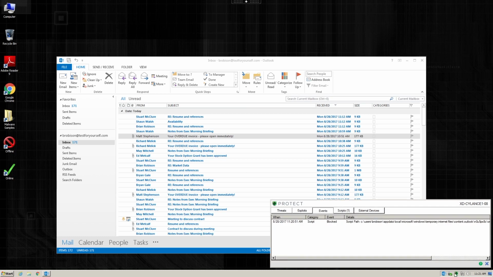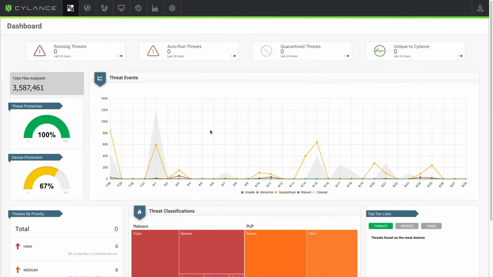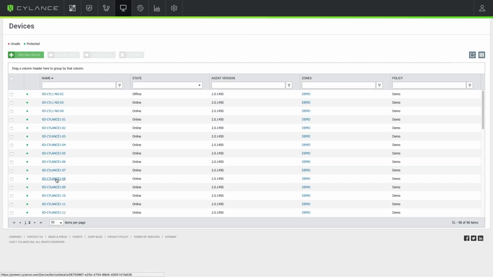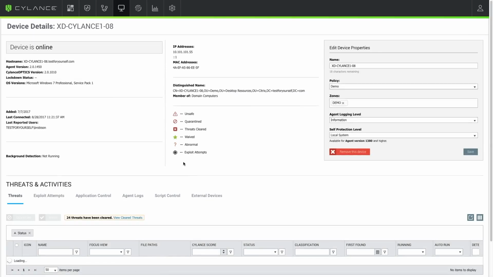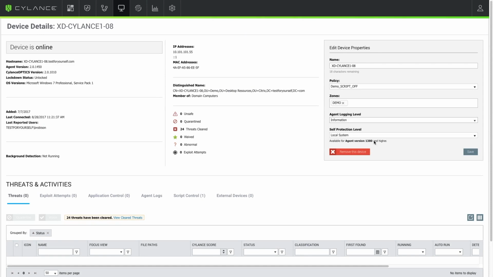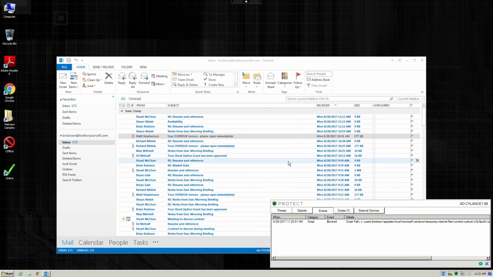You'll also be able to see that we're running our standard demo policy here, which does have the script control feature turned on. In the next section, we're actually going to go in and intentionally disable the script control function and show the blocking of the Hancitor memory exploit. To accomplish this, we go into the Cylance console, we locate our demo system, and we change the policy to a policy where the script control is actually disabled. Now, we will switch back to our demo system and force the agent to update its policy and get that new policy downloaded from the console.